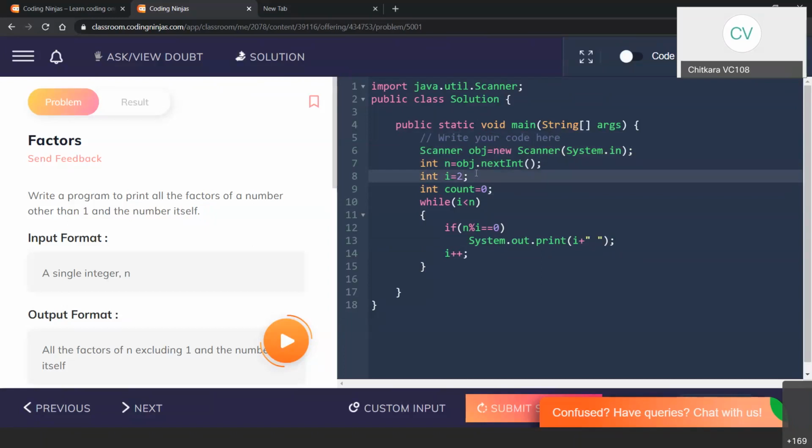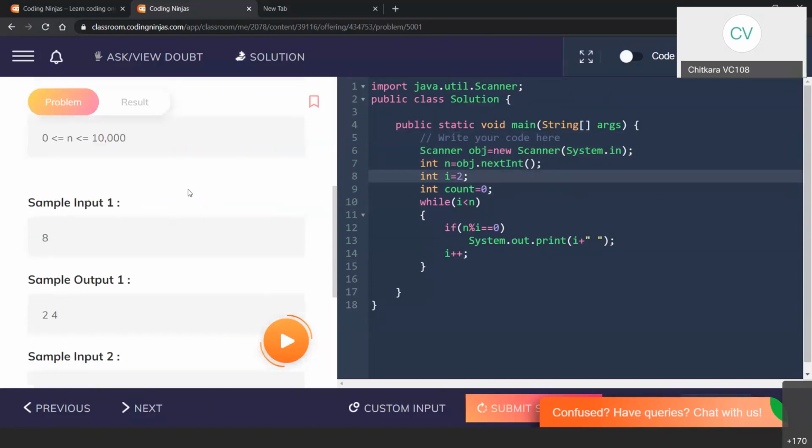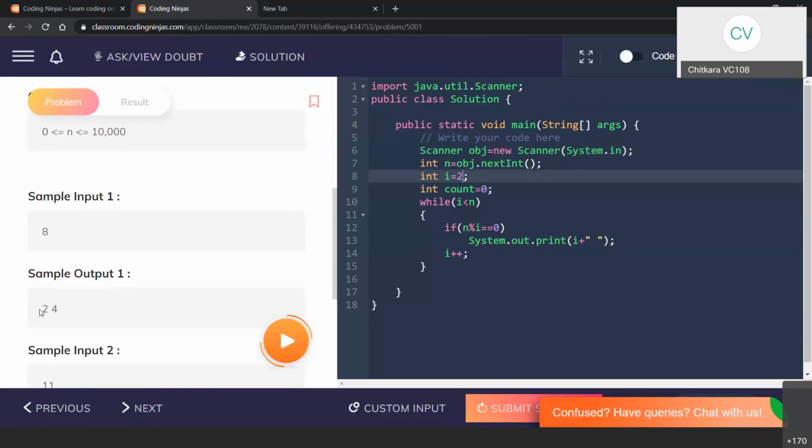Clear? By the way, what is the question? It says you need to display the factors of it. Let's take i is 2. And what is n over here? N is the number entered, which is 8. Now what do we do? We divide 8 by 2. Why? Because the number entered is 8 and i is 2.